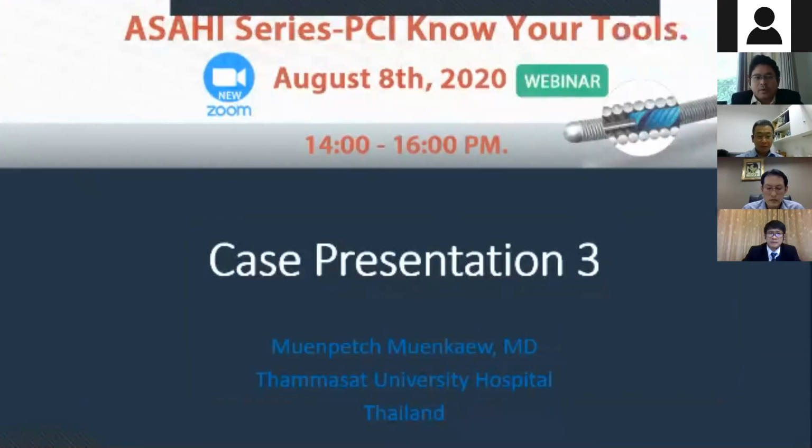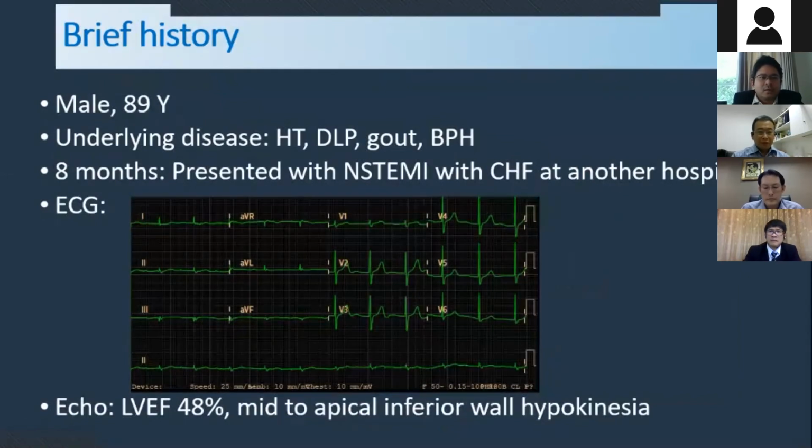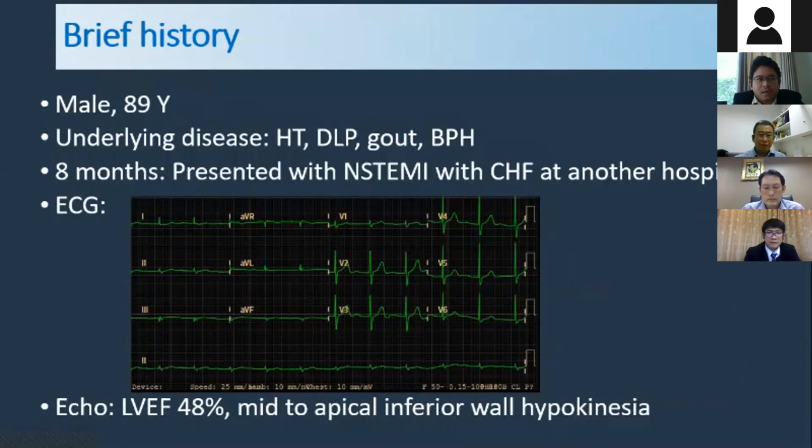Okay, I will show you the case about the selection of the guiding catheter and how to improve the guide stability. This is a case of an 89-year-old male with hypertension, dyslipidemia, gout, and BPH. He presented 8 months ago in another hospital with non-STEMI with congestive heart failure. The echocardiogram showed LVEF of 45% with mid to apical inferior wall hypokinesia.